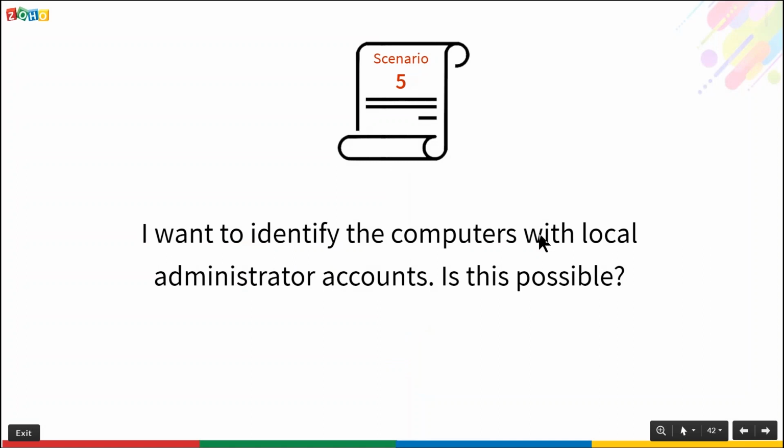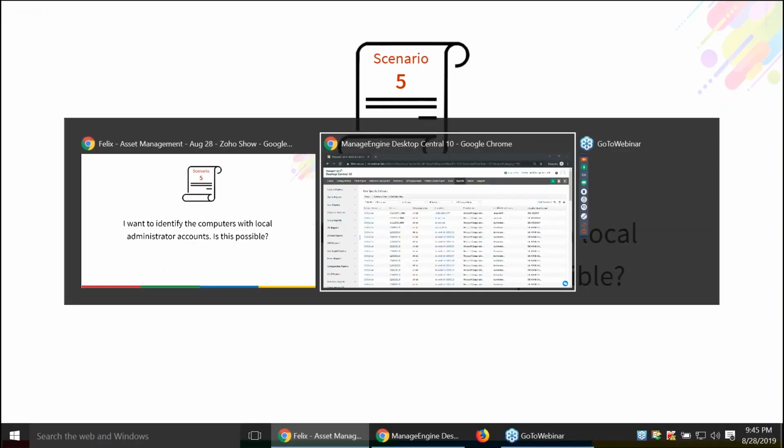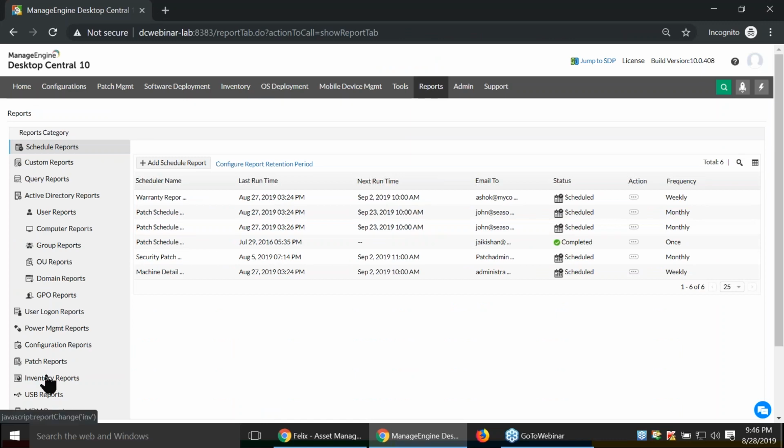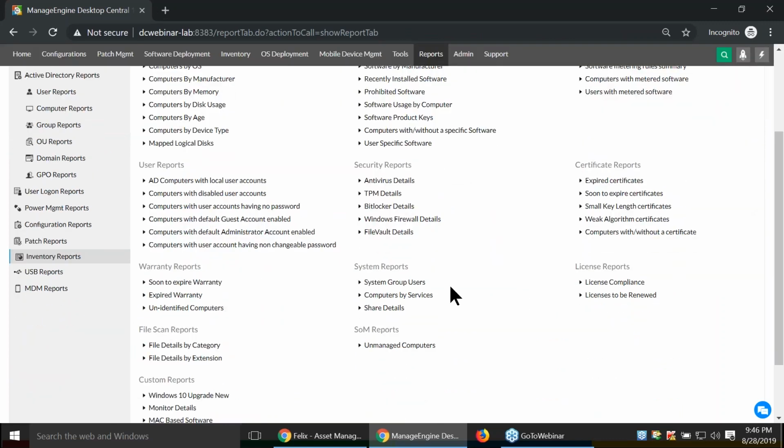How do I identify the computers with local administrator accounts? Is there any best way to get this information for all managed workstations? Yes, we do have a predefined report for that as well. From the inventory predefined reports, I have system group users. This report is available under system reports.